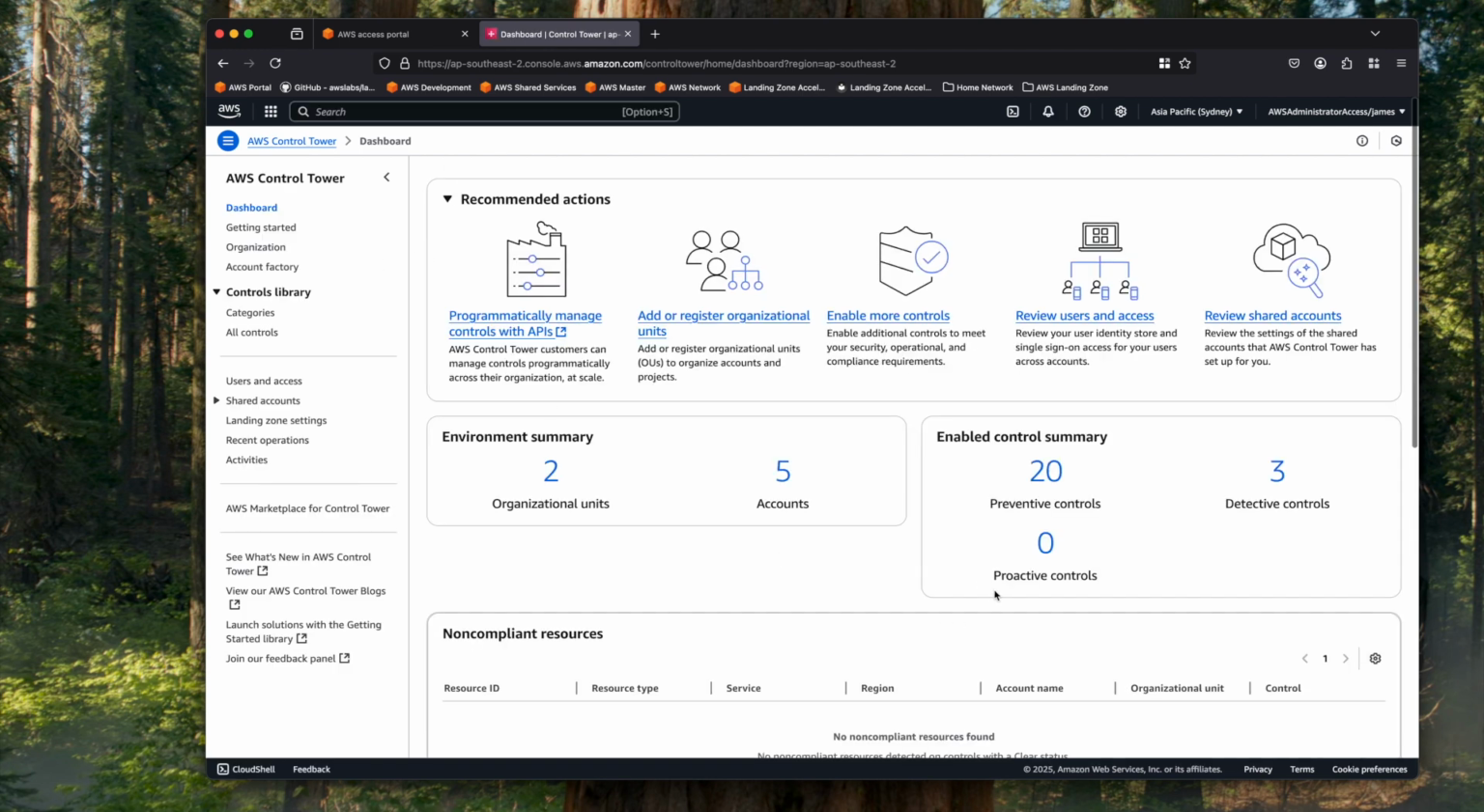So as you can see here, we've got enabled control summaries. Now we've got 20 preventative controls and 3 detective controls. As I've mentioned in previous videos, preventative controls use an SCP to actually stop, actually deny anything. So for example, it would stop someone from being able to delete CloudTrail logs, or stop someone from being able to deploy EC2 instances or certain services that you didn't want them to in a particular region or even in an account. We then have detective controls.